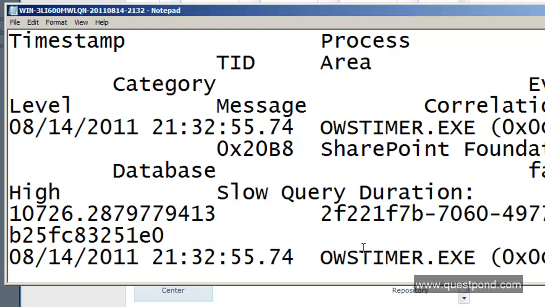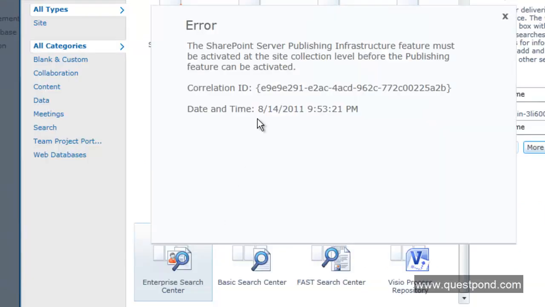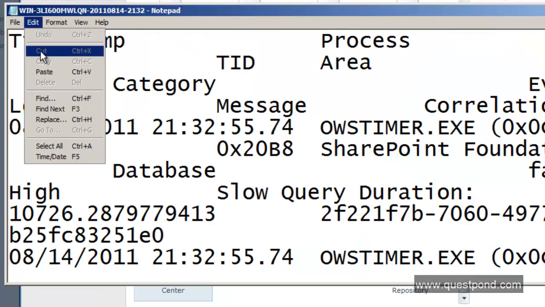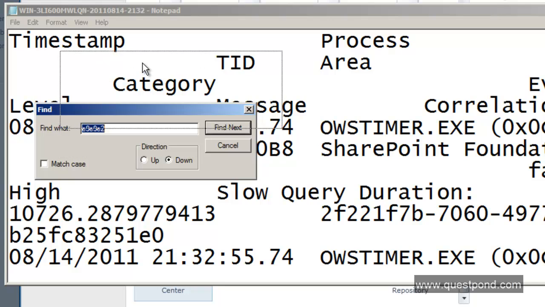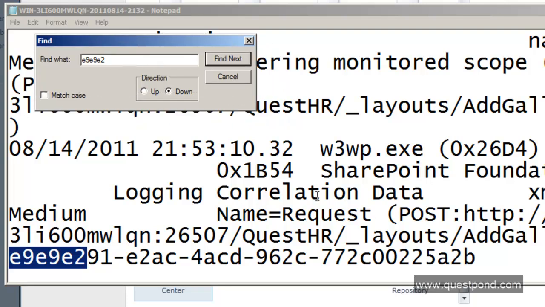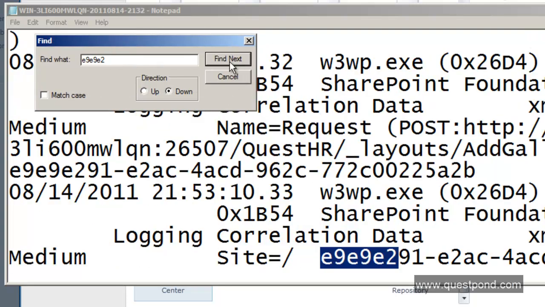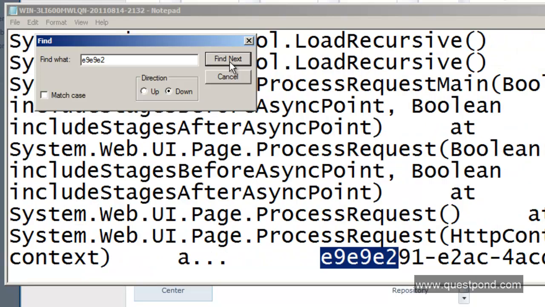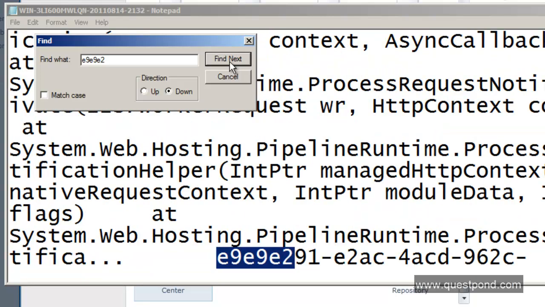Now we need to know the correlation ID. So let's go back to our site. So it is E9E9E2, right? So I'm going to say edit, find, E9E9E2, find next. So you can see that now there's my correlation ID, and it is telling something over here. I can see that there are multiple entries of this correlation ID, so I can know more detail about what's happening here with this error, right?